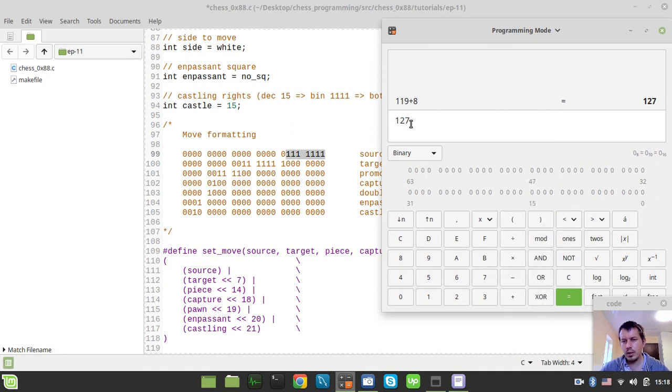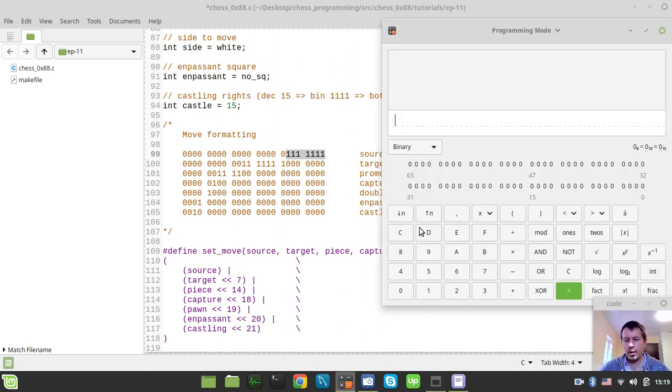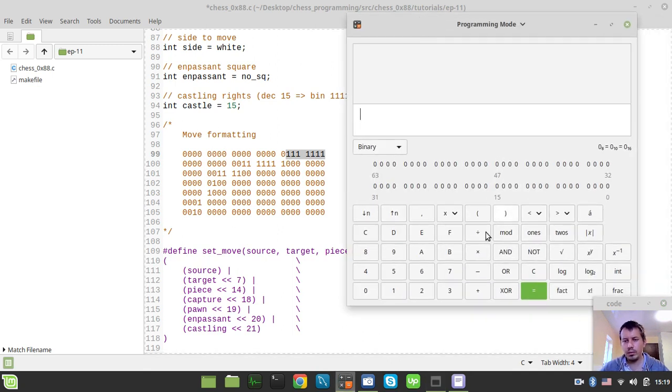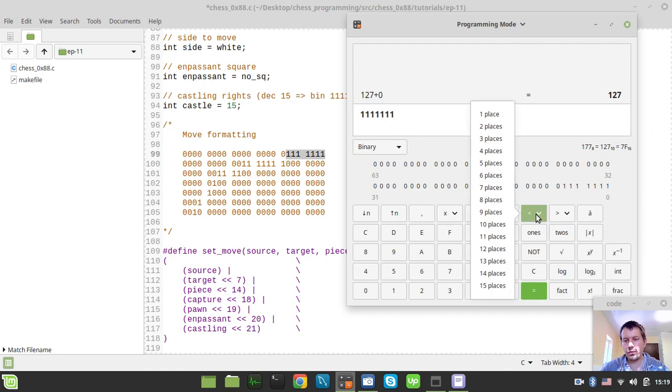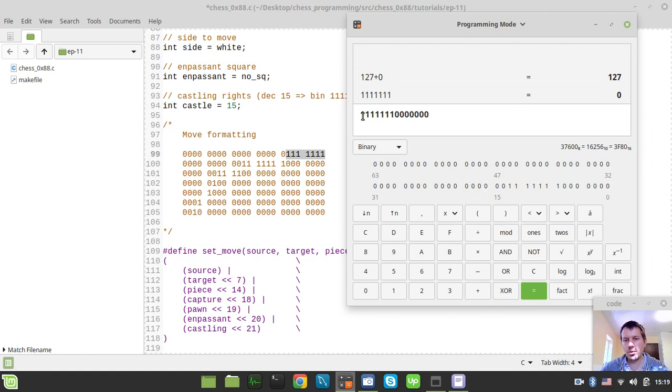It would take this 127, and it's in point. Okay, let's try again. Yeah, it's time to learn how to make use of the calculator. It's really time. Okay, so let's have this 127 plus 0 equals, okay, let's do this in binary, in decimal, equals, okay, now let's move to binary, okay, and I just want to shift 7 places to the left, and you see, this is what we got, basically.